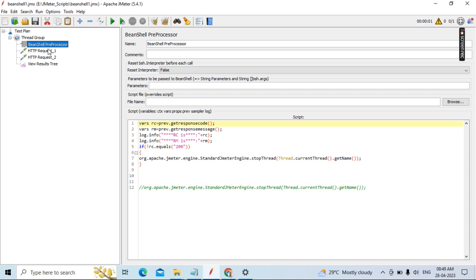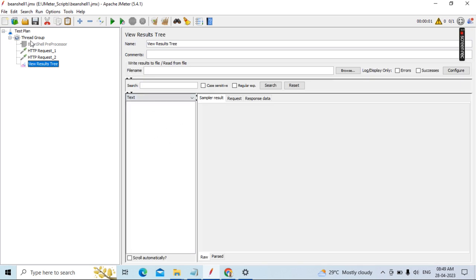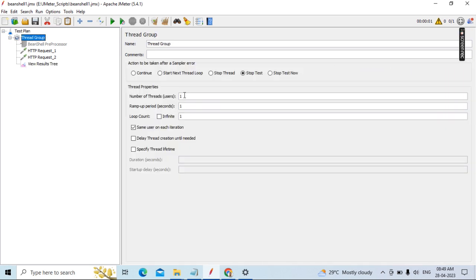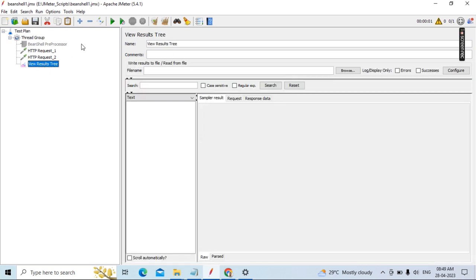First of all, guys, I disable this Beanshell PreProcessor. You can see first HTTP Request 1 and second HTTP Request 2. The first one I will give Google, the second one is Bing.com. The view is just nothing else, right? In the Thread Group also, there is only one, a single user. Now you need to run it, right? You can see what will happen.